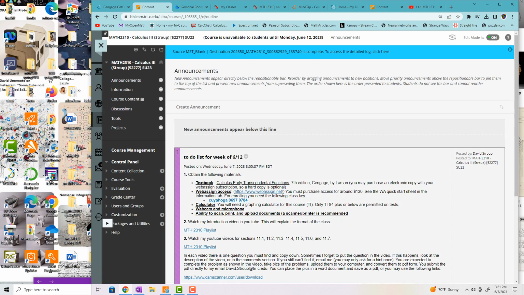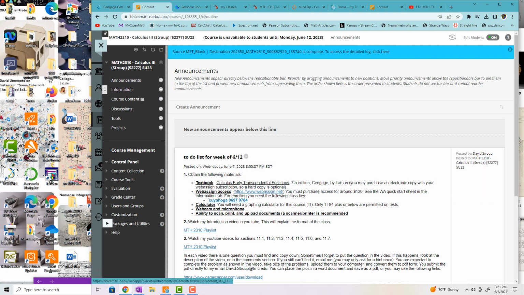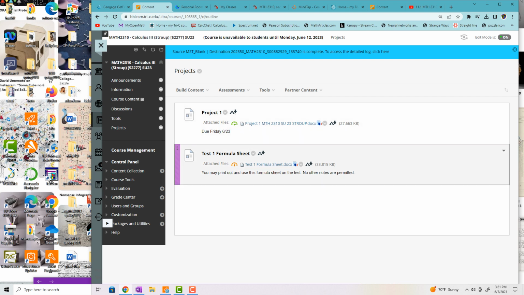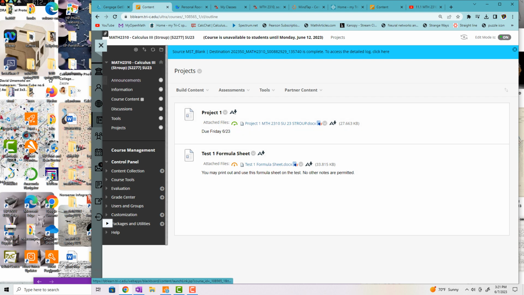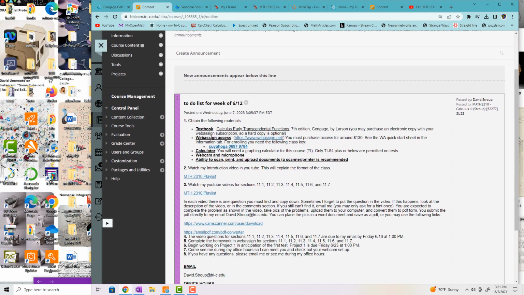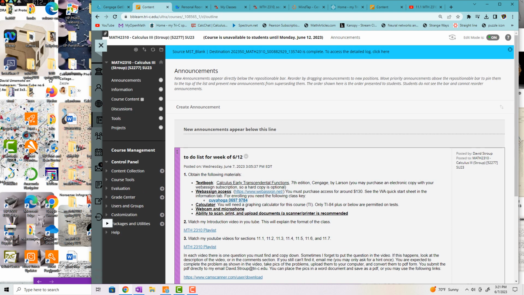Let's get a bit more detail now. For more detail, what you're going to do is go to the Information tab in Blackboard. So you notice below there's a Projects tab in Blackboard. That's where the project and the formula sheet for Test 1 are. The announcements, those are the to-do lists that I'll be putting out every week to remind you to keep working forward, don't give up, you can do it. It's really hard because we go really fast in the summer.